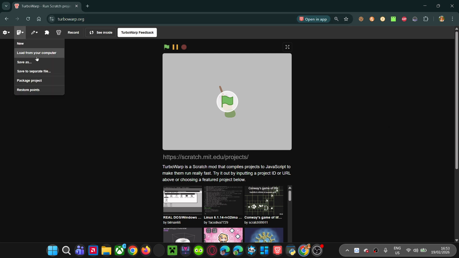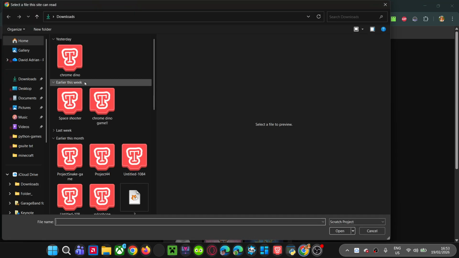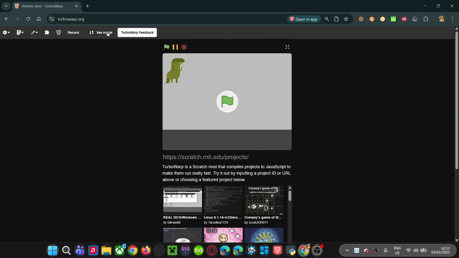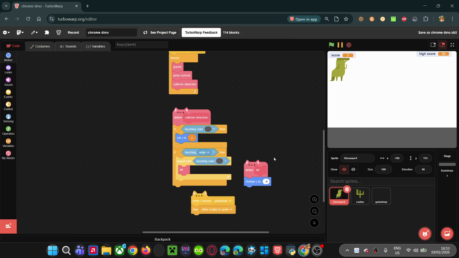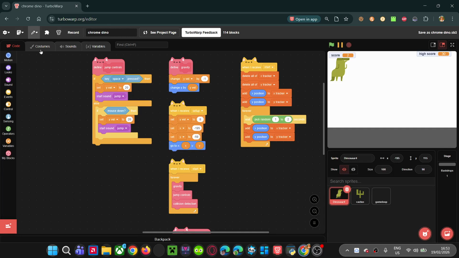First, let's click on this icon and click load from your computer. After that, select the Chrome Dino file. Click open. And now it's good, but there is no animation.